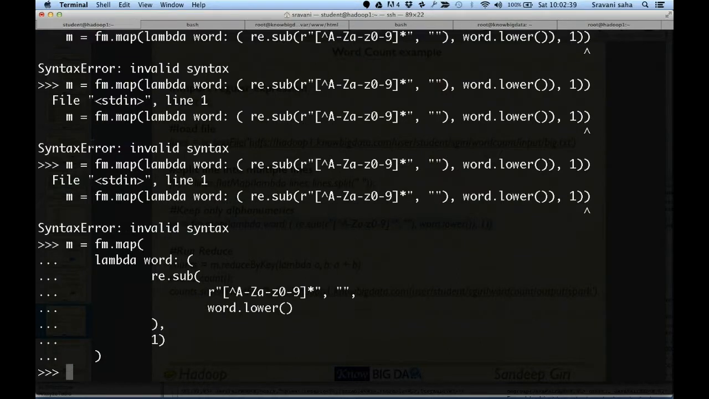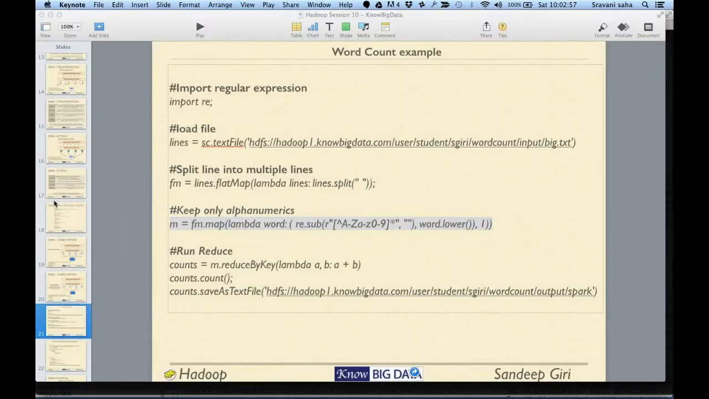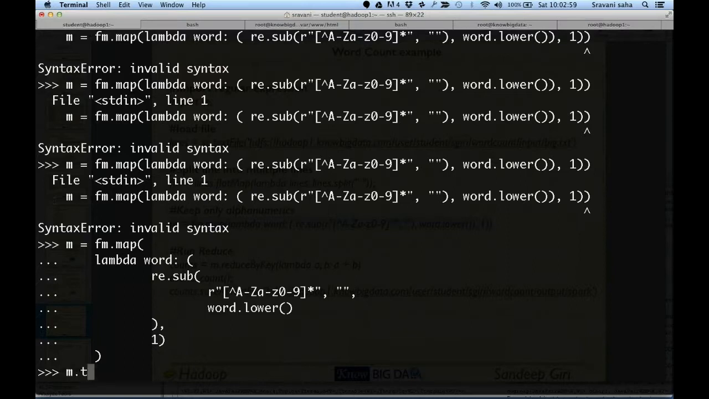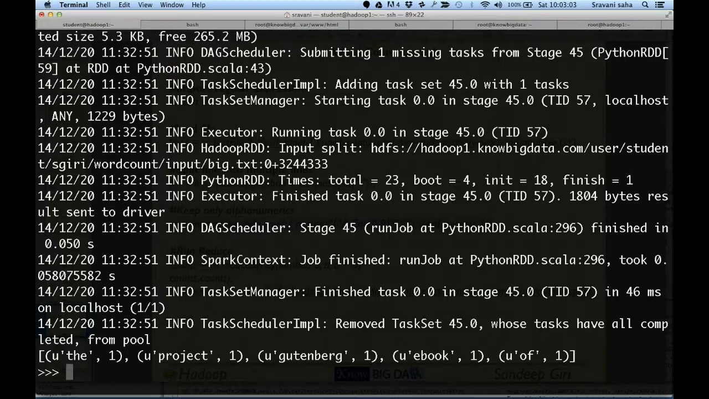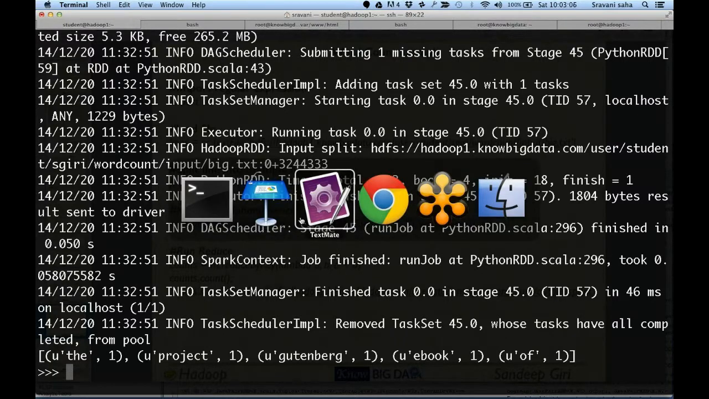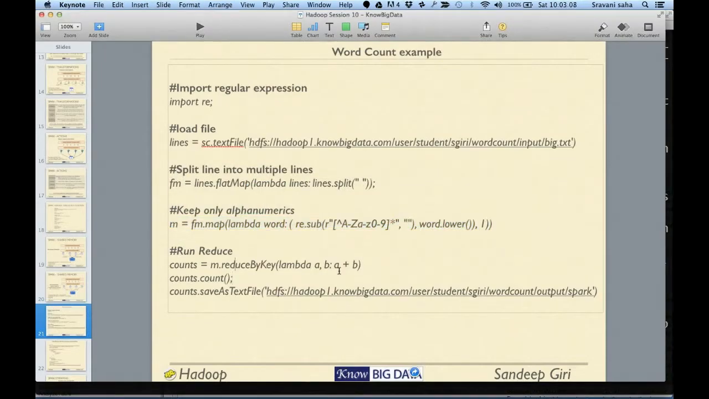All right. So this is now M. Basically, we have removed all the non-alphanumeric characters and also converted the words into lowercase, right? So here if you see m.take5, it should give you, yeah, everything has been converted into lowercase. Good. Now the next thing we do is the count.